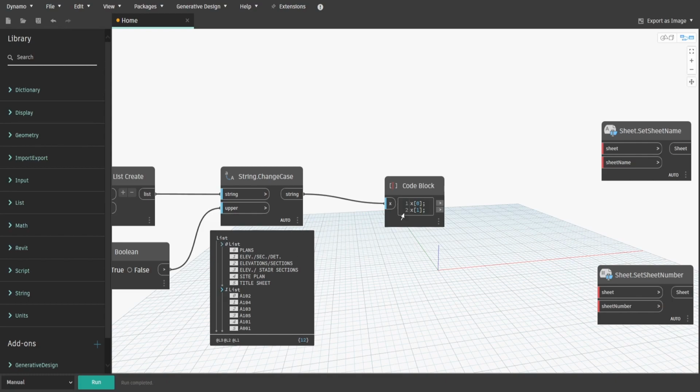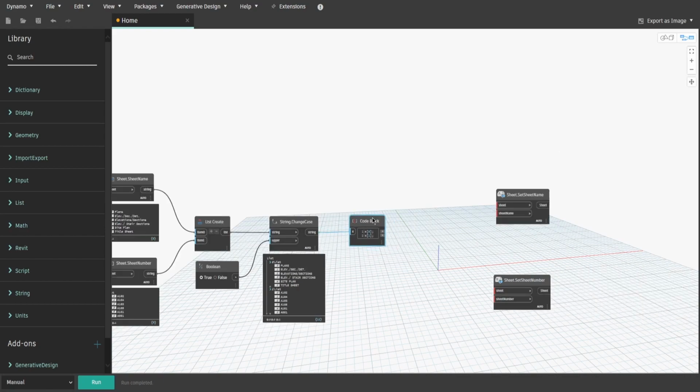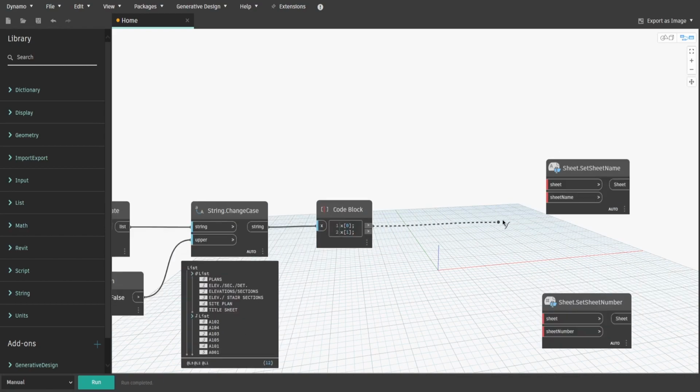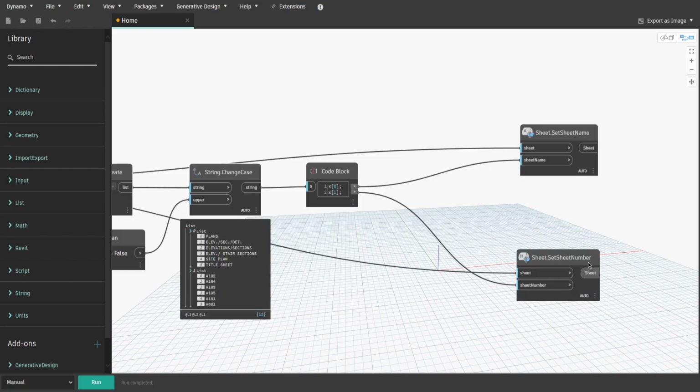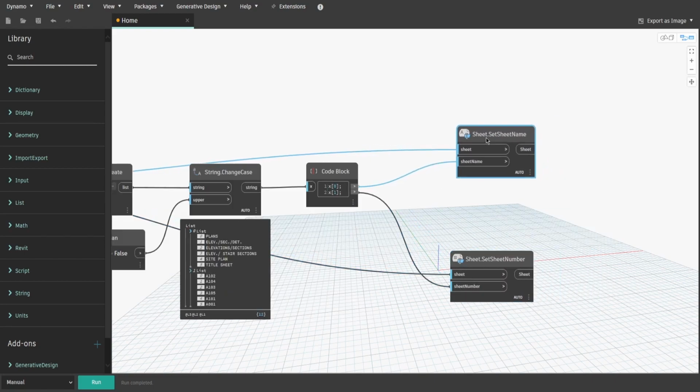As you can see, list 0 is all updated names and list 1 is all updated numbers. Now the final bit. Connect list 0 with the sheet name and list 1 with sheet number, then go all the way to the beginning to the all elements of the category node and connect it to both sheet.setSheetName and sheet.setSheetNumber nodes.